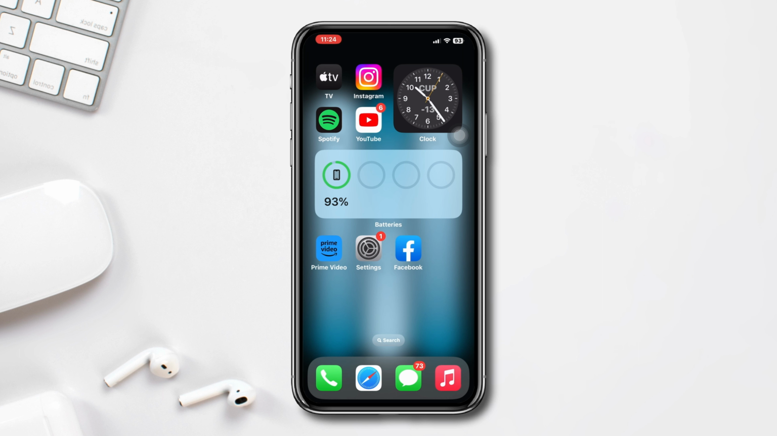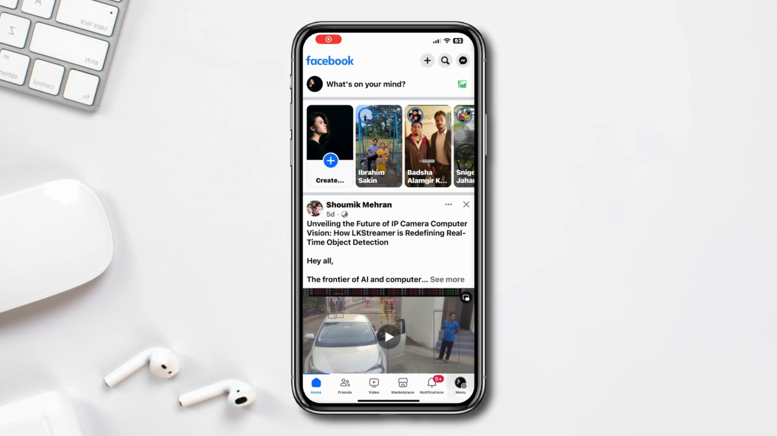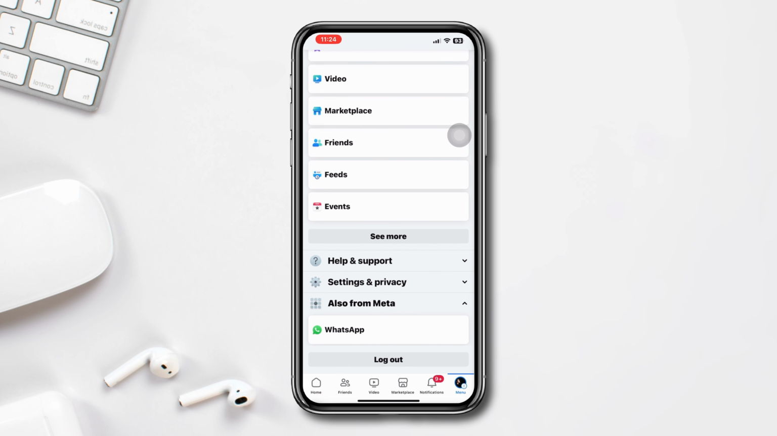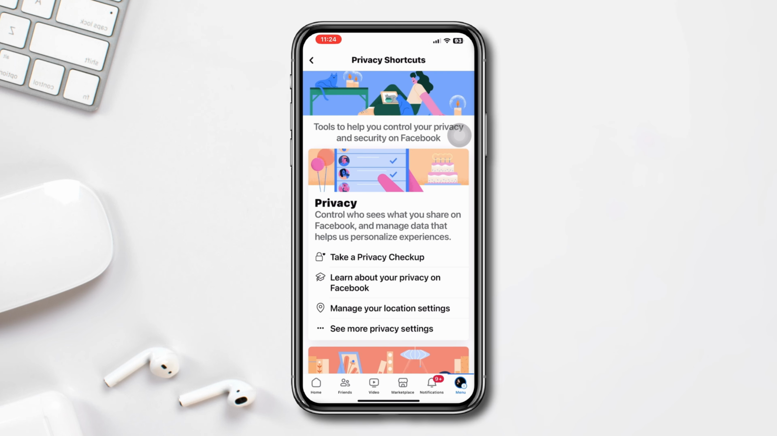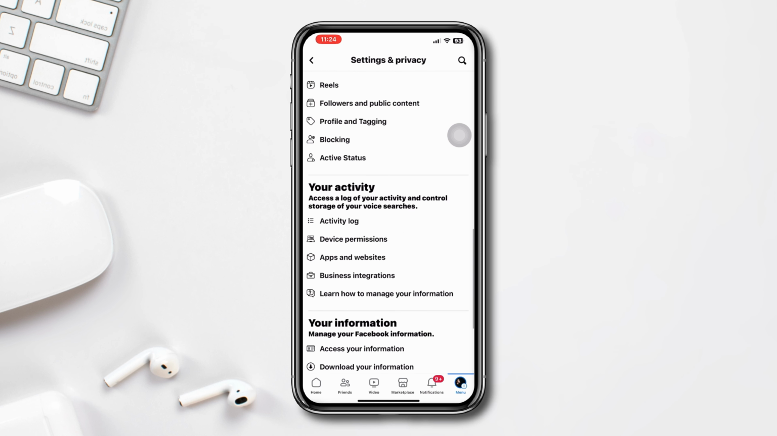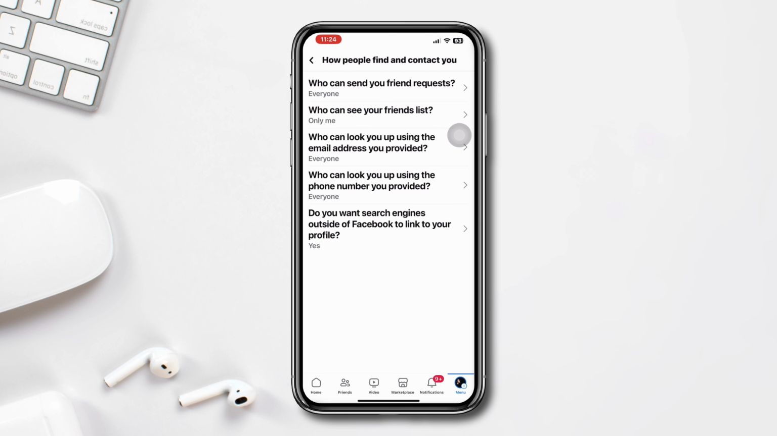do that manually. Now to do that, open Facebook, tap on Menu, scroll down, tap Settings and Privacy, tap the Privacy shortcut. Now tap See More Privacy Settings, scroll down, tap on How people find and contact you. Now from here you can customize all the settings.